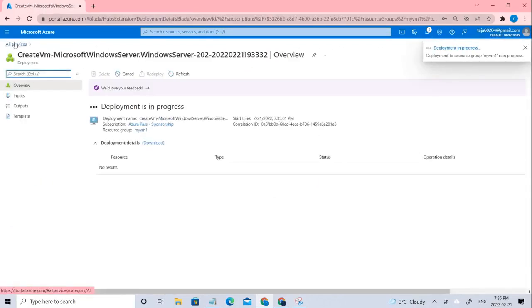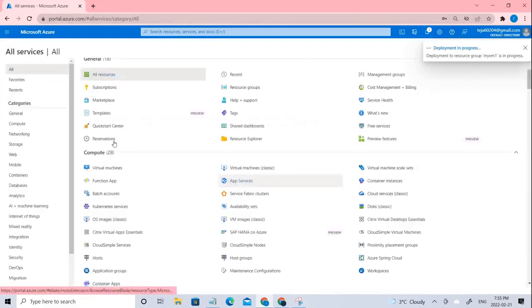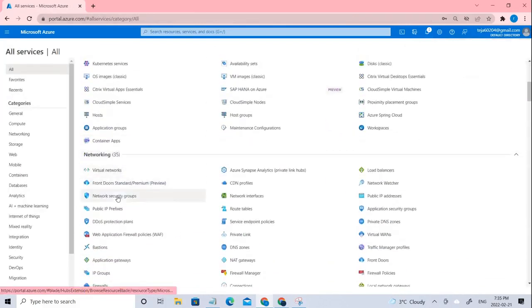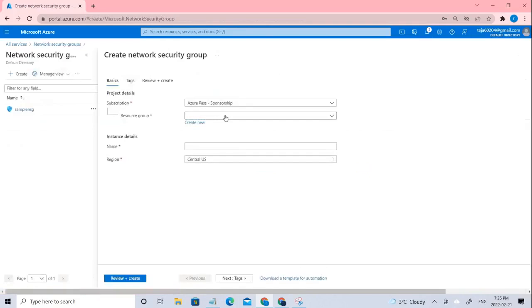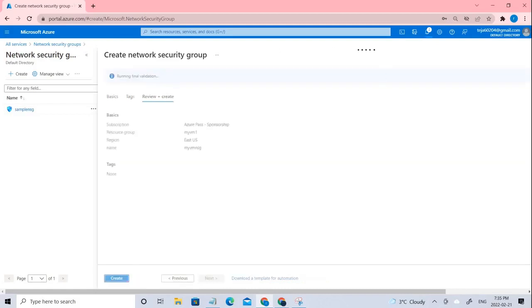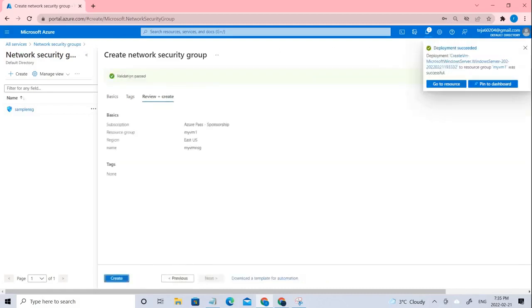Meanwhile, let's add a network security group, which will be in the networking. Let's create a new security group. Let me name it my VM NSG. Let's go ahead and create. Initially the RDP will be denied, so we have to create the rules for that. We have to add the inbound rule. So it's done, create.